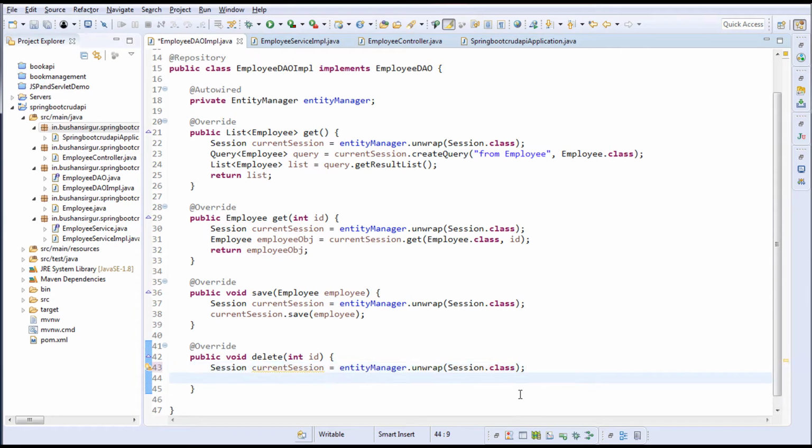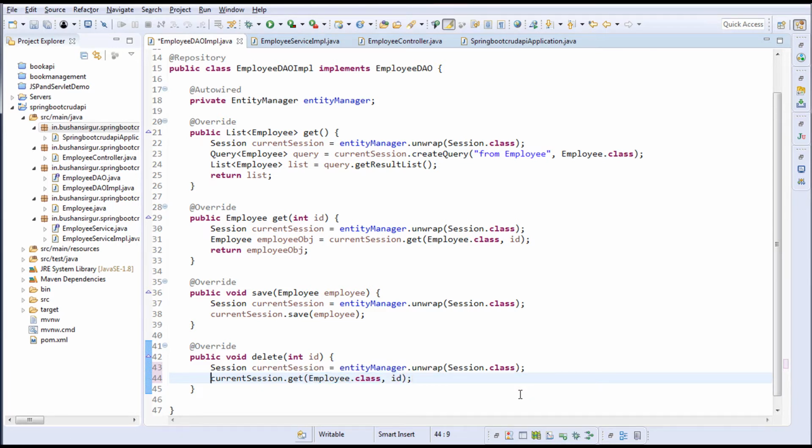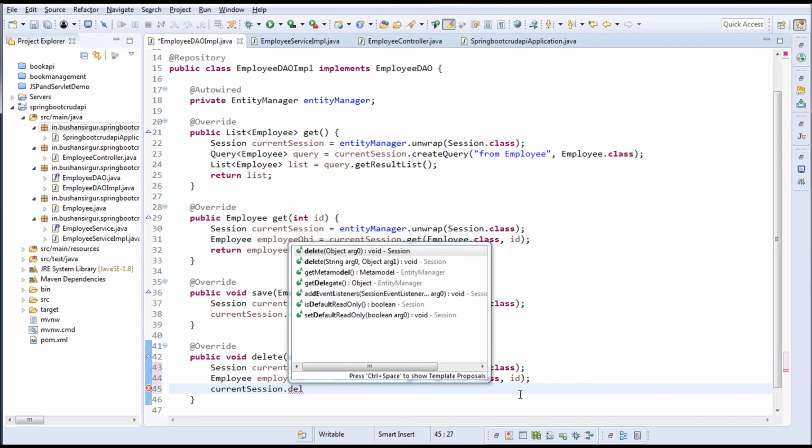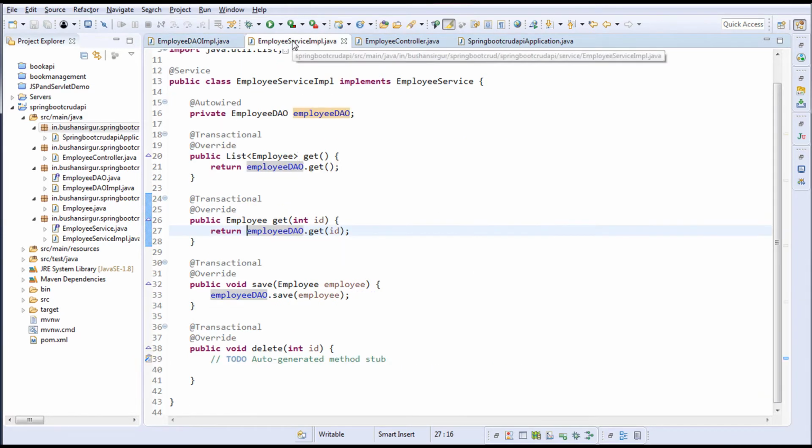Once we get the current session, using that current session, I'll call the get method. To this get method, we will pass the employee class as the first argument. In the second argument, we will pass the employee ID. This will give us the employee object. I'm going to call this employee object. And now, using the current session, we'll call the delete method. To this delete method, we will pass the employee object. And save this and go to the service implementation.